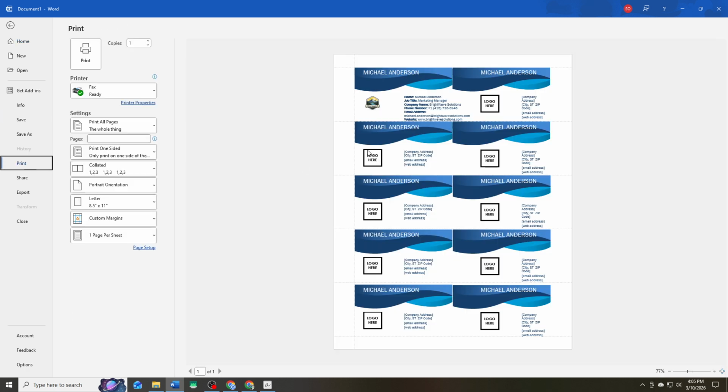And that's how you find and use business card templates in Microsoft Word to quickly create professional business cards.